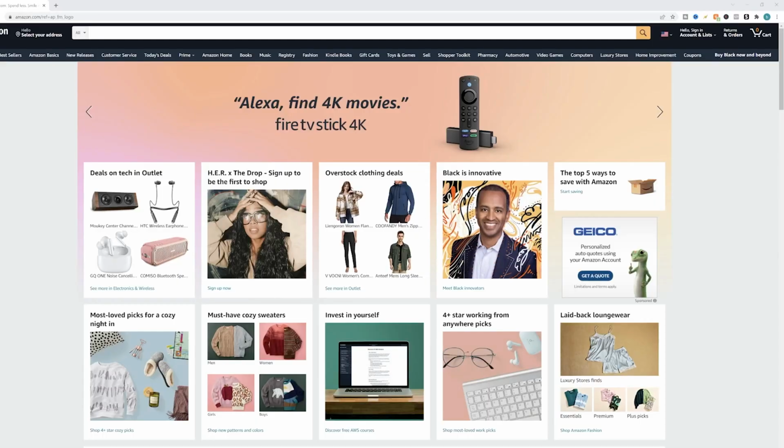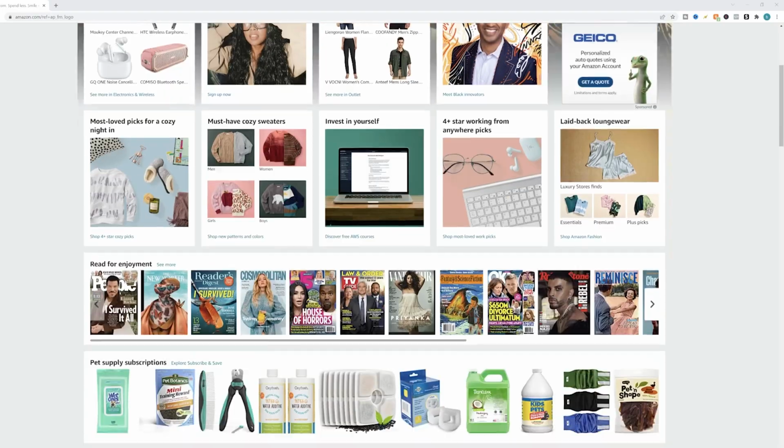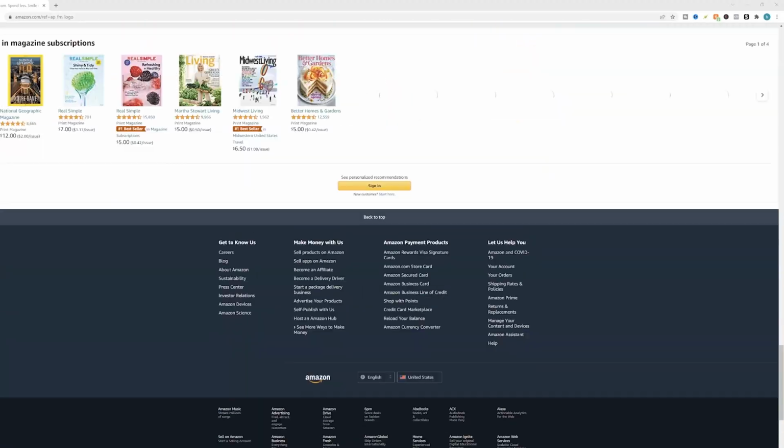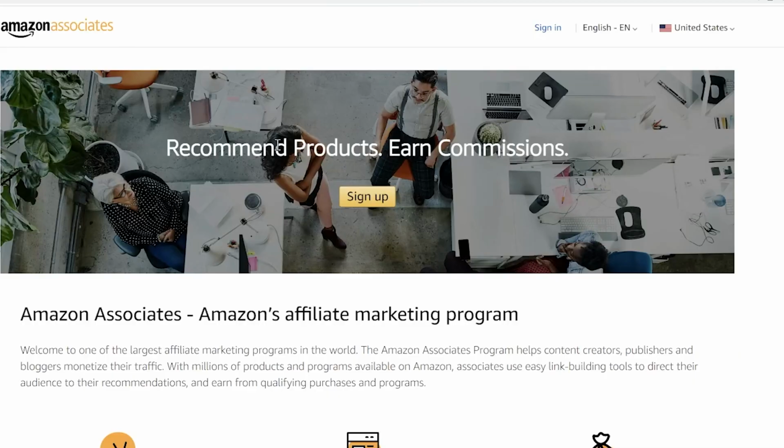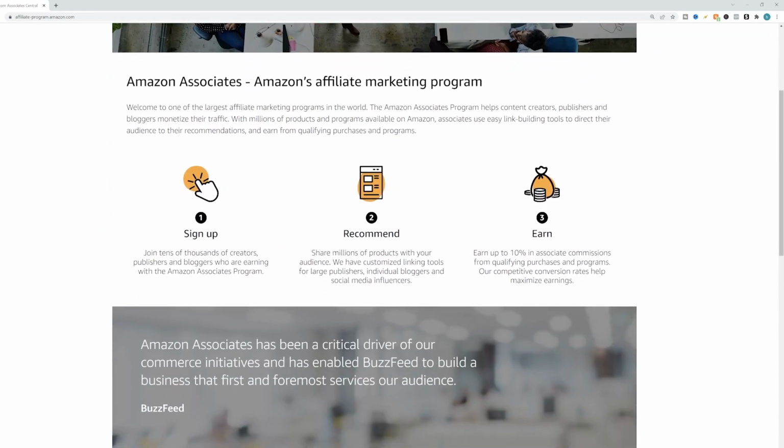Another way that you can find out if a company has an affiliate program is to go to the company's homepage and scroll all the way down to the bottom, and usually they have a section that says become an affiliate or sign up as an affiliate. Now, not every website has a section for affiliates, but they do have an affiliate program. So I would recommend just searching in Google first for the company that you're interested in, and then typing in affiliate program after that.